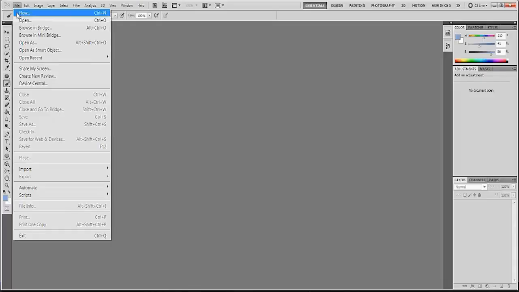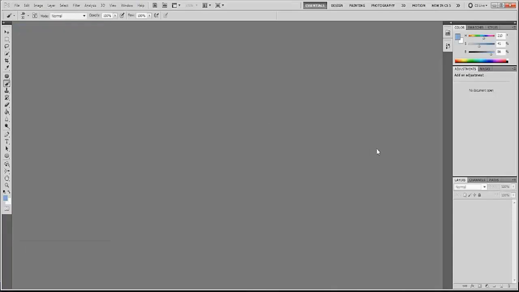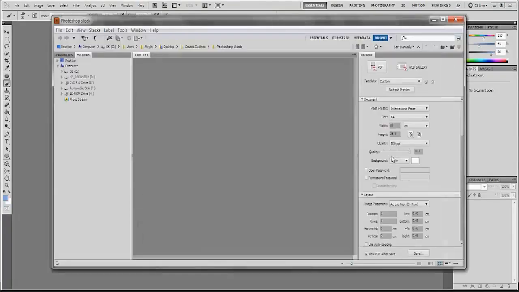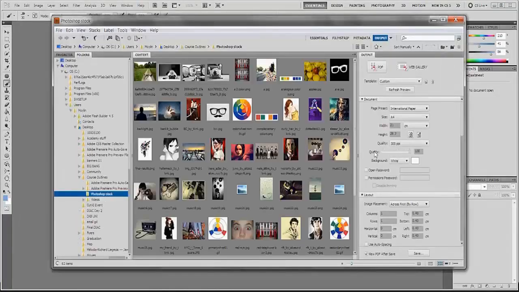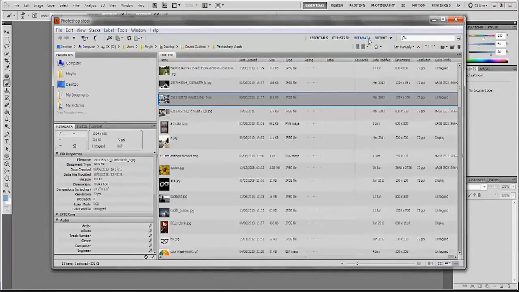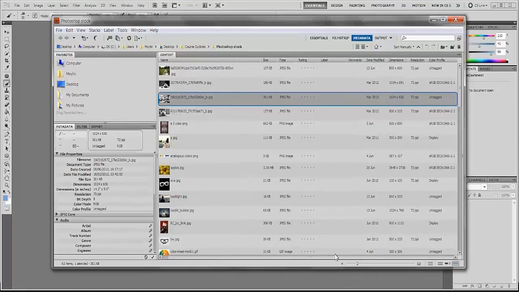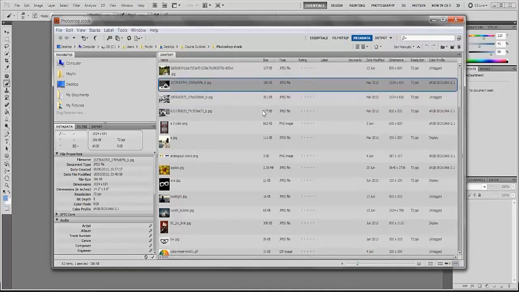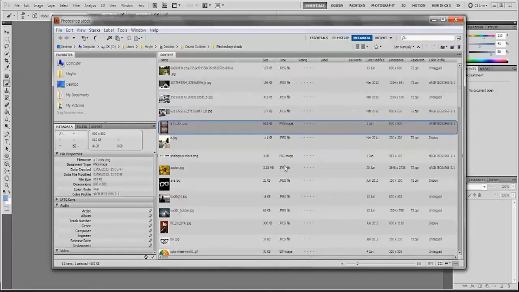You can also go into Bridge and edit metadata from there if you have the Bridge program. It takes a bit of time to load initially. For example, if I picked this image and went into metadata, I can see all of the info. As you can see, some of them have color profiles and some of them don't. Most of them have the default color profiles.